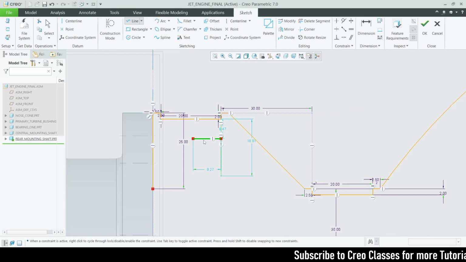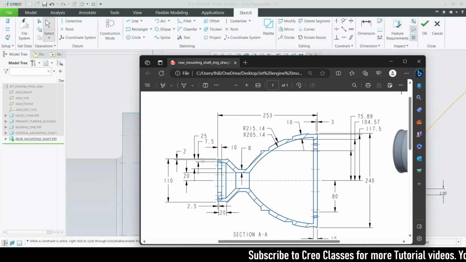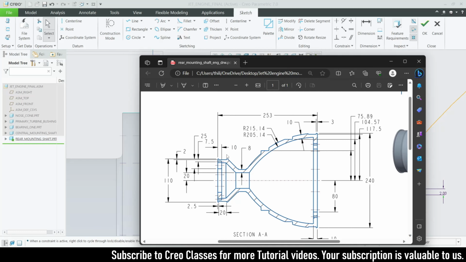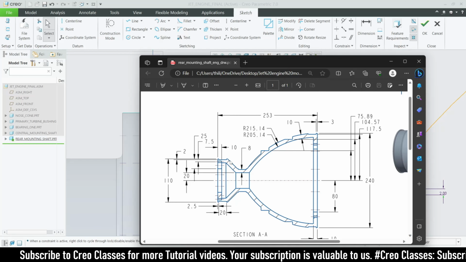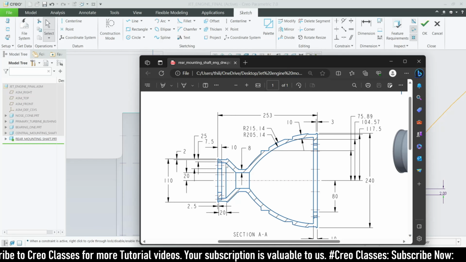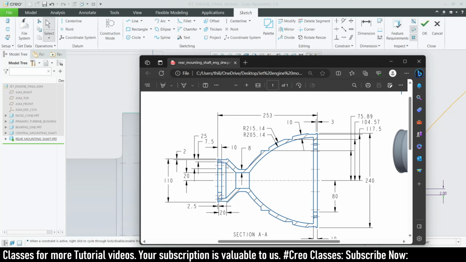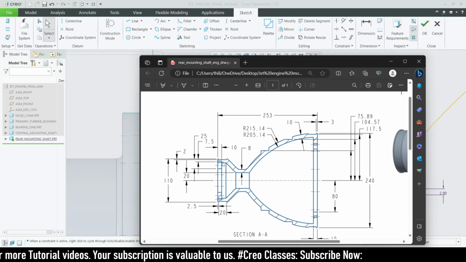Let's see the diagram whether it is okay or not. From here till here, this distance value is 10, and this distance value is 10. So we need to find the length from this inner edge to this edge. It will be 20.